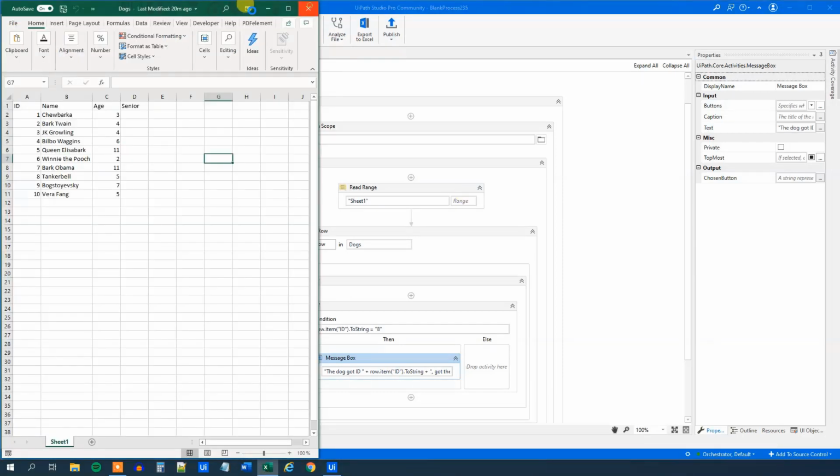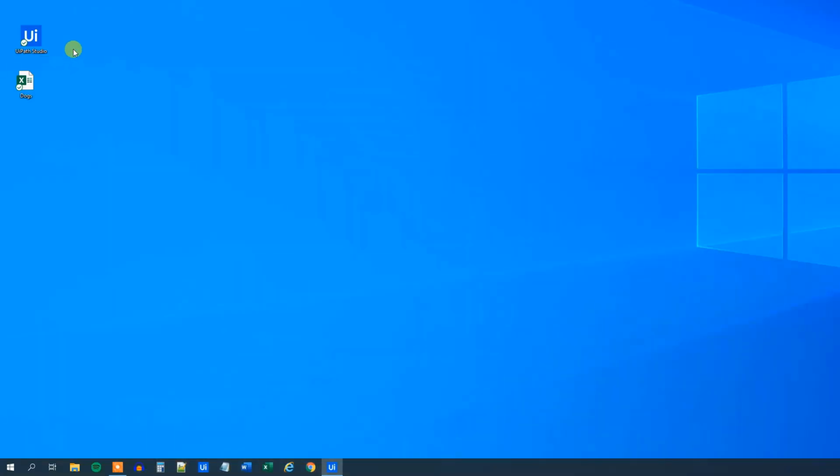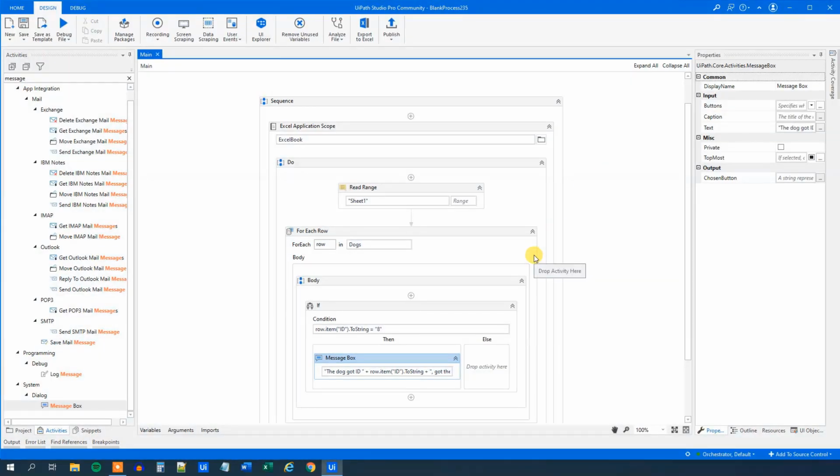Remember to close down the Excel sheet here, and we can run the file. We should get the name of the ID 8 and the corresponding age in a few seconds. So now we run it, and we can see here the doc got ID 8, got the name Tankable, and the age 5. Well, we forgot a space here, but that's just grammar. So that's how easy it is to work with data.